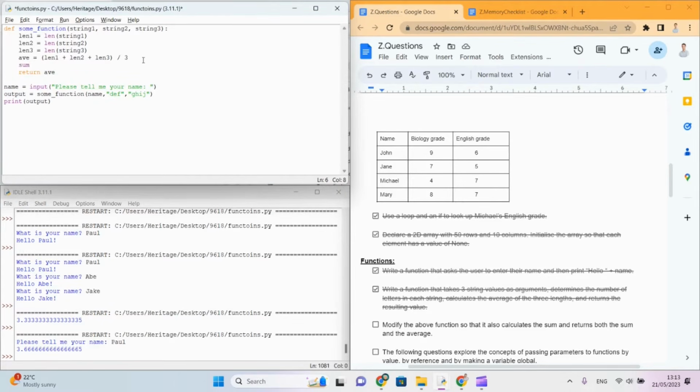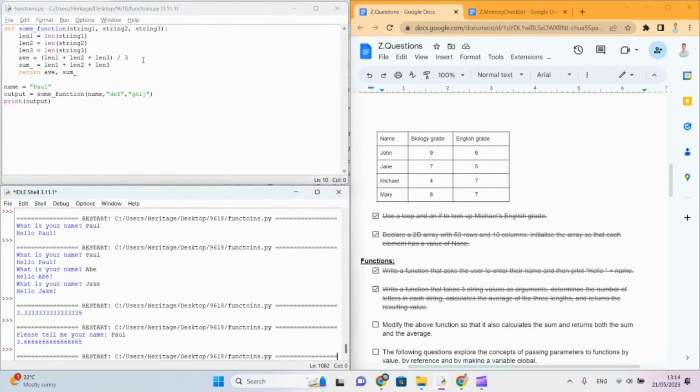So how do you return multiple parameters? Let's see. A comma. Oh, sum is a reserved word. We have to be careful. I'm just going to put an underscore over there. And now we're going to do output. It's not just 1. Go over here so that I don't have to keep typing in my name. Okay. Let's run this and see what happens.